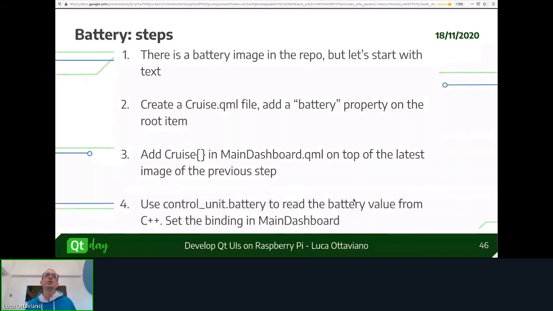We can use control unit dot battery to read the battery values from C++, and we are going to set the binding inside main dashboard to our cruise element. Okay, so yes, this value is read from C++.